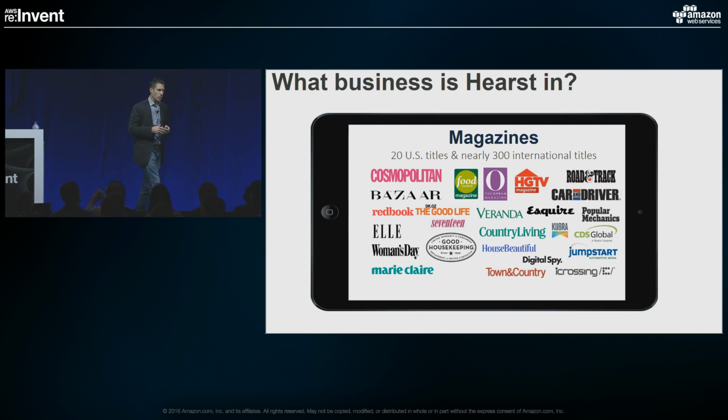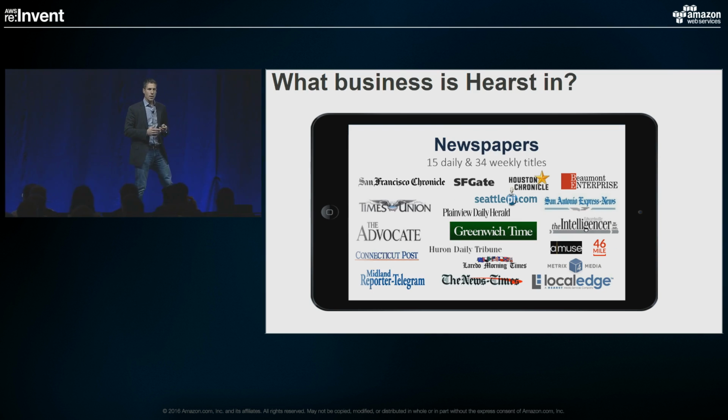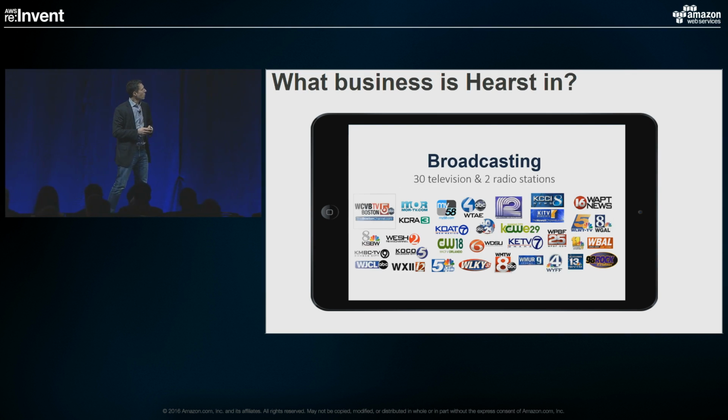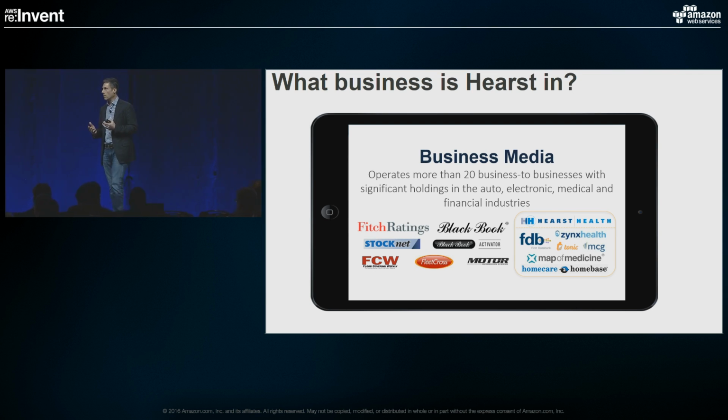So Hearst is a company that owns a lot of different magazines across the world. You might recognize some of these. We have 20 magazines in the US and 300 titles internationally. We have newspapers across the country, so many of our sites collect data or provide information for newspapers. We also have 30 broadcasting stations across the country. And we're also into business-to-business data. Our company owns Fitch Ratings if you're in the financial services business, Black Book in the automotive business, and also a lot of healthcare data.